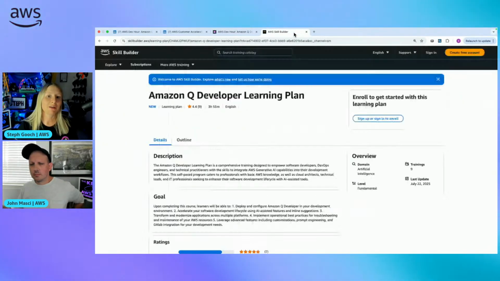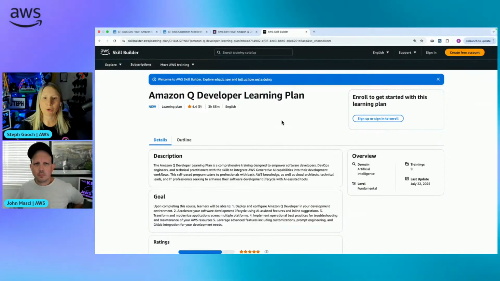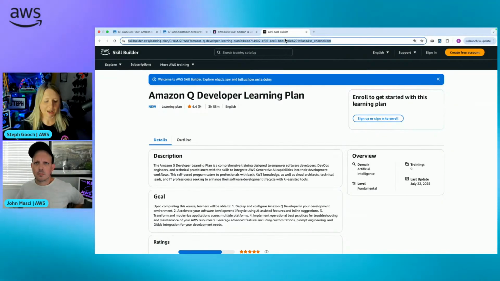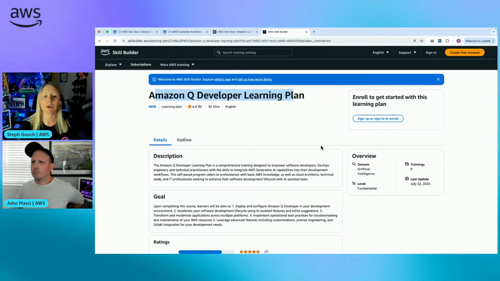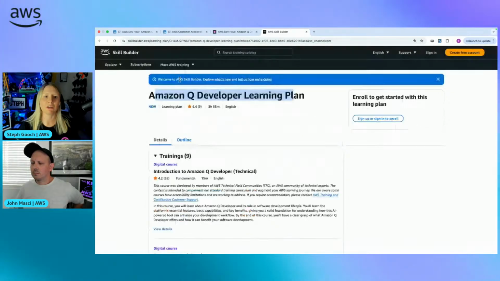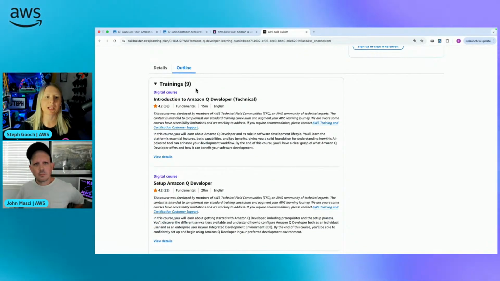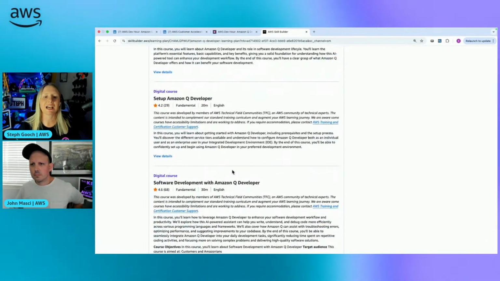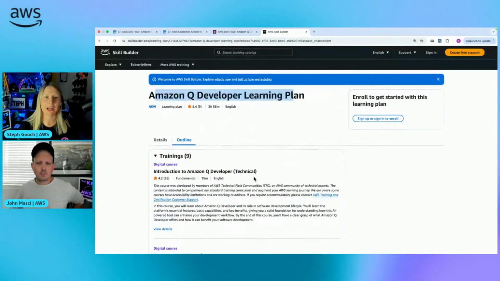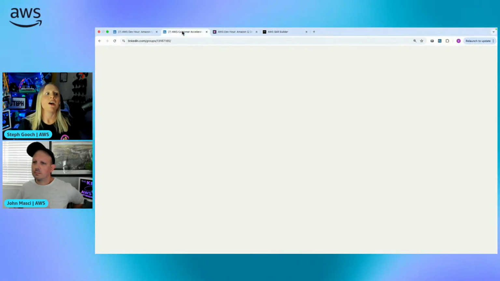With that, I would recommend checking out this Skills Builder course, which has a lot of really cool elements to it, all the stuff we went through, like setting up Q and the software development. All this stuff can be applied to optimization.